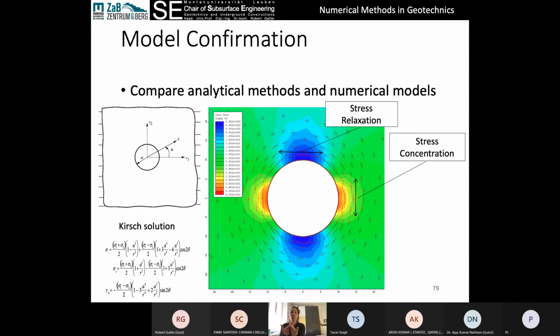So there are a couple of different ways of doing this. One is to compare our numerical model solutions to analytical methods. So here's an example of a circular tunnel showing the different stress conditions around the tunnel. We can compare that to the closed form Kirsch solution, for example, which allows us to compute radial, tangential, compressive stresses and shear stresses.